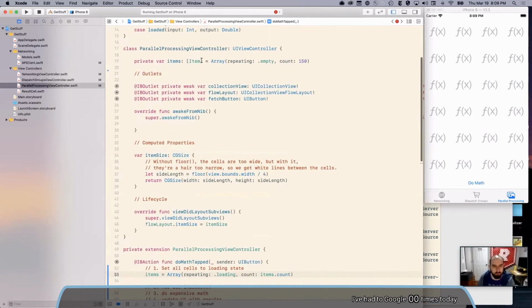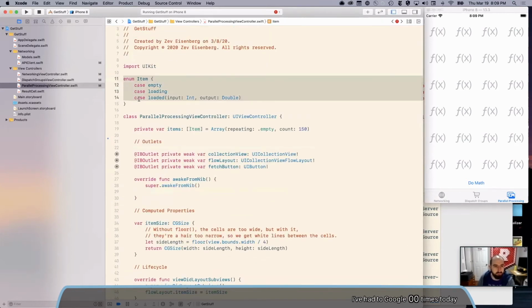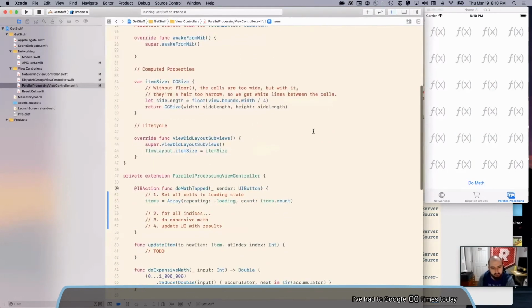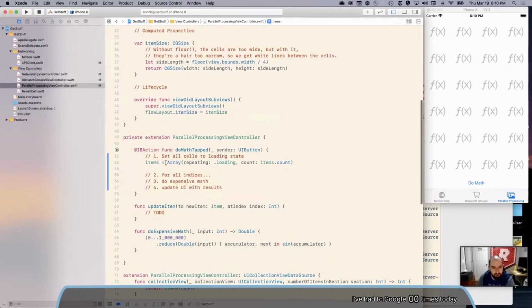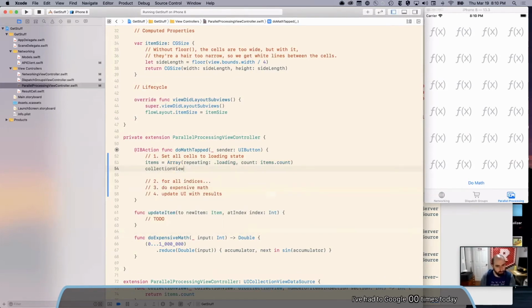Okay, I guess I'll explain this. My item is this little enum that can be either empty, or loading, which means spinner, or loaded, which will show the input that I gave it and the output from the function. So this is just like, okay, I'm done, show me the end result. So they all start out empty. There's 150 of them. And then I'm going to replace that array with the loading state, and I'm going to ask the collection view to reload itself so that we can see that result.